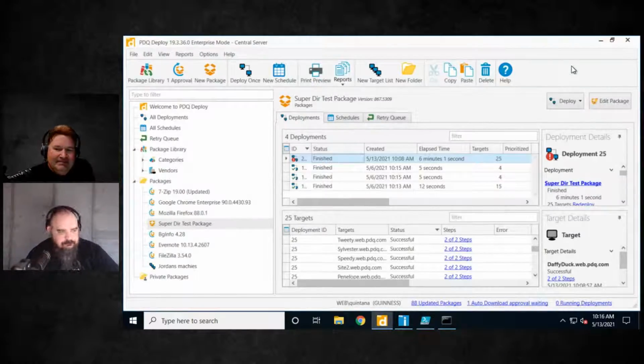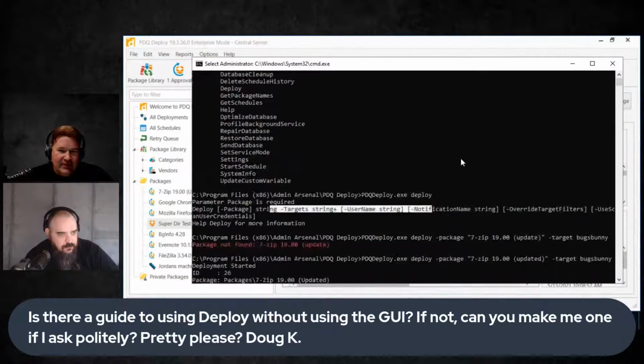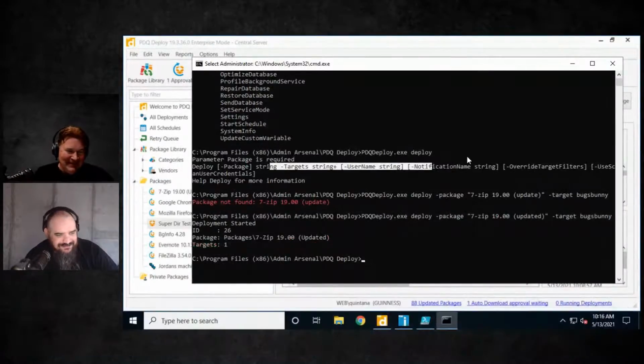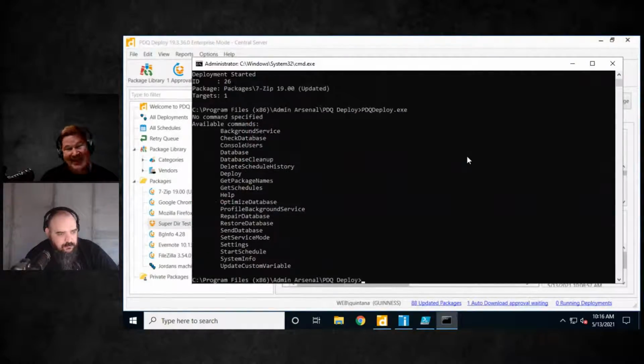Yeah. All right. Next. Sure, why not? Gentlemen, is there a guide to using PDQ Deploy without using the GUI? If not, can you make me one if I ask politely? Pretty please? Dougie K. So, Doug, I'm going to show you how I learned this. I went and opened the elevated command prompt and started down this path. I don't think we've got any.